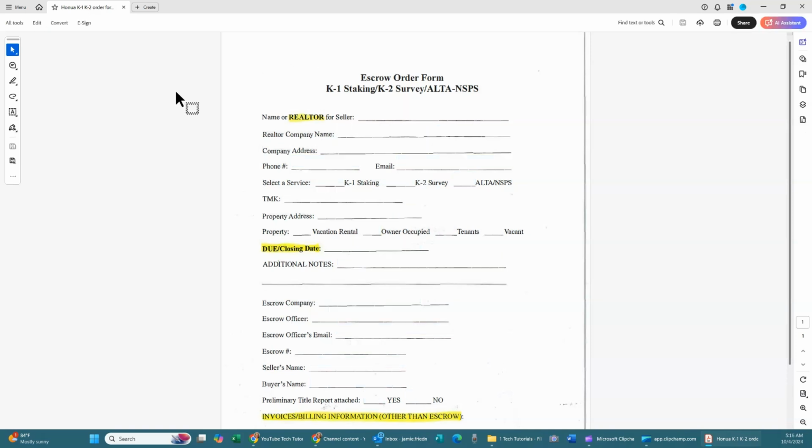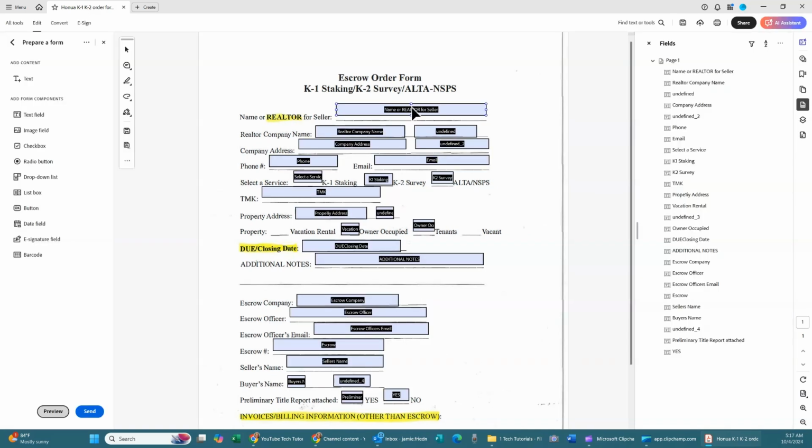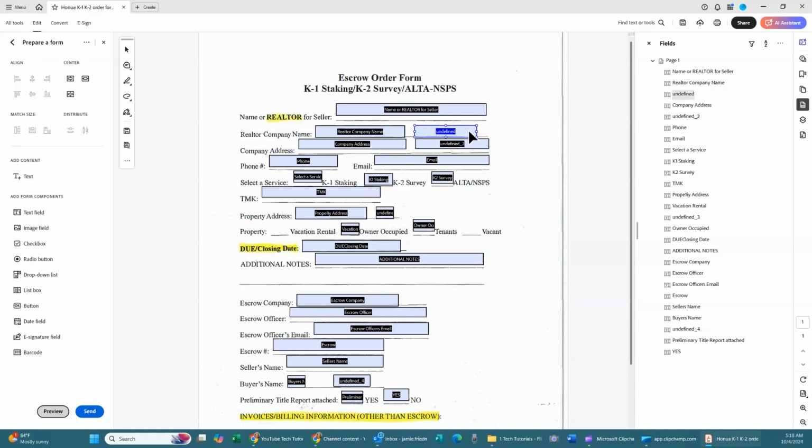So I've opened the form in Adobe. We're going to keep this name of Realtor for Seller, Realtor company name, but this undefined box we're going to click on and then hit delete. We do need a company address, but we don't need this undefined field. So we're going to click on it and hit delete.